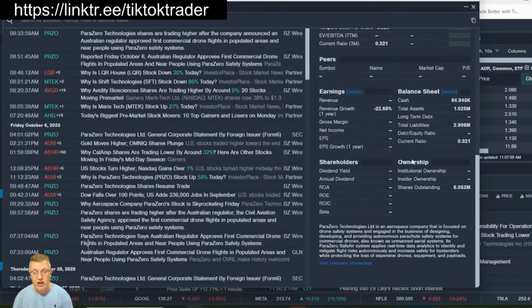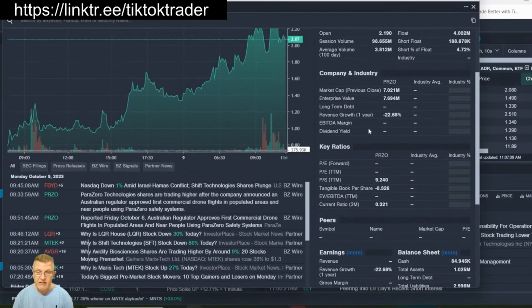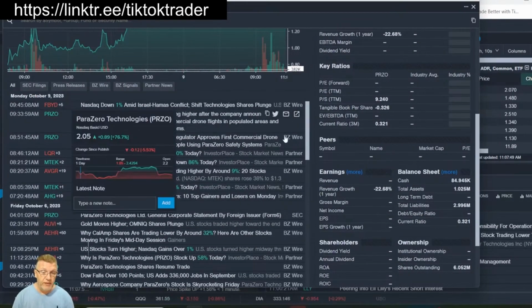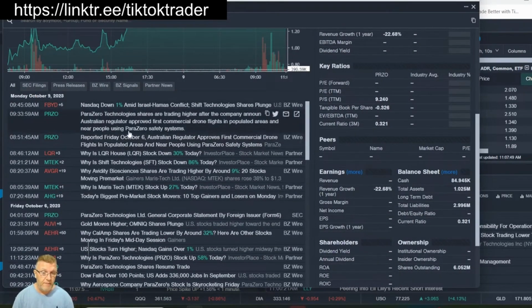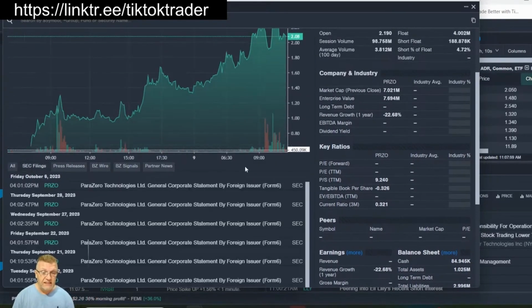You can scroll down, you can find out a bit about the company, you can see their earnings, balance sheet, industry information. You can see all the news that's coming out about them, why they're up, and why they're trading higher, etc. You can even click in this. You've got SEC filings.